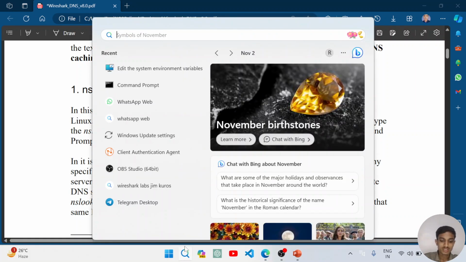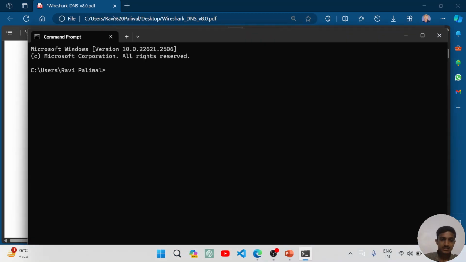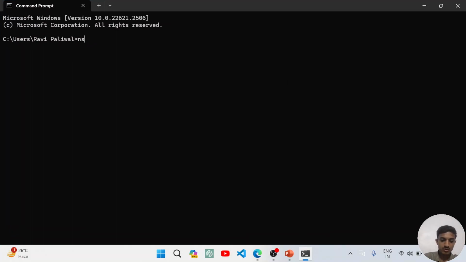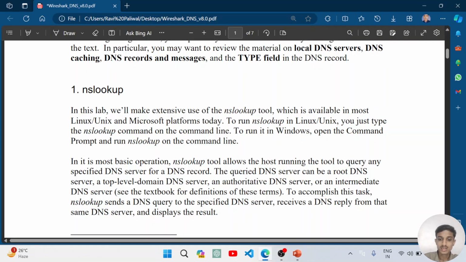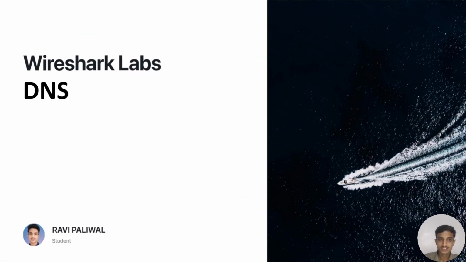So let us open the command prompt and check whether we are able to use the nslookup command or not, because I have already set up the path. So it is working. Okay, so let's close this for now and come to the PPT and understand what DNS is.